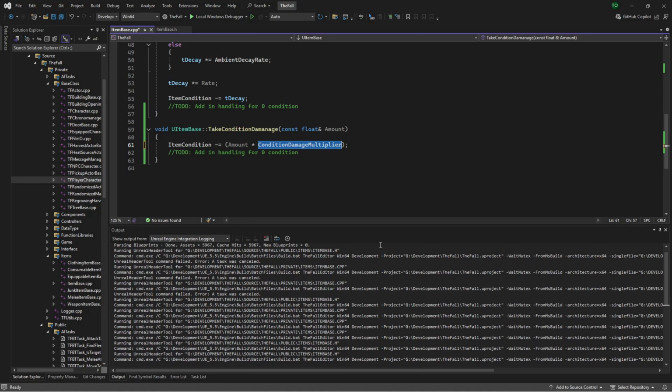The condition damage multiplier is 0.5, which means it's a good quality. And you have to remember multipliers below 1 decrease the amount. So 0.5, that value of 10 comes in as the amount. We're going to have the condition drop by 5. 10 times 0.5, 5.